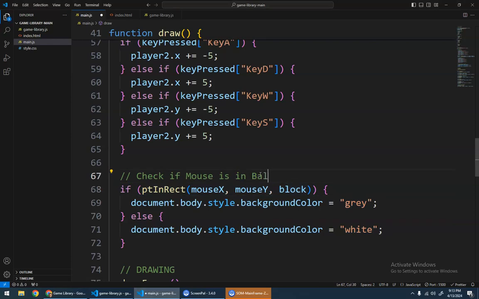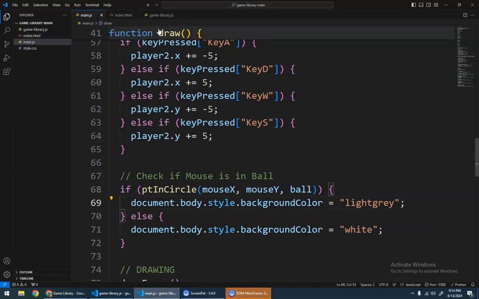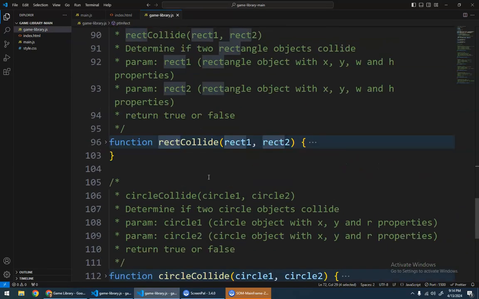Check if mouse is in the ball we can do as well. And that would be point in circle function, mouse x, mouse y, and then I need a circle object that has an x, y, and an r. And let's just change this to a different color. Is there such a thing as light gray? Let's try that. Yay, there it is. Okay, so point in that circle object, and we can recognize and change the color. Okay, cool. So that's point in rectangle, point in circle, and then there's rectangle collide and circle collide.